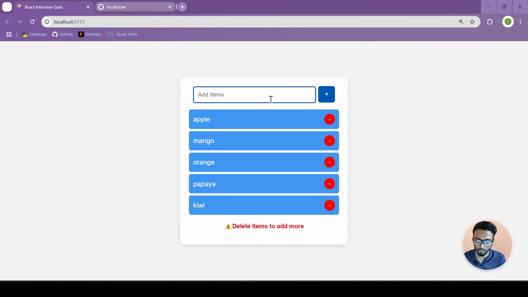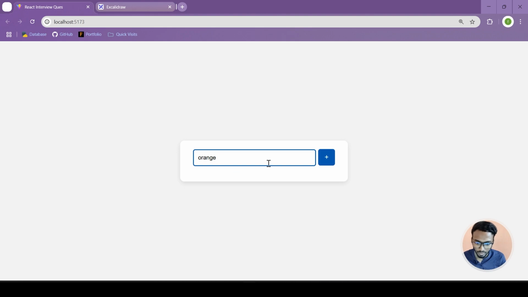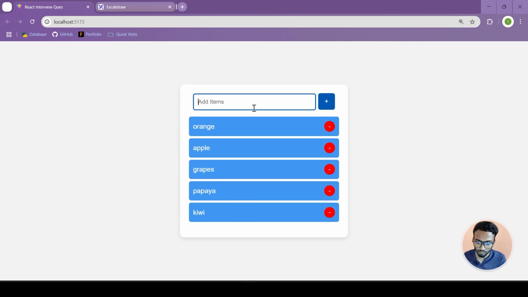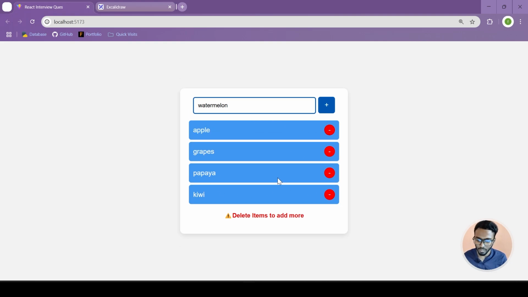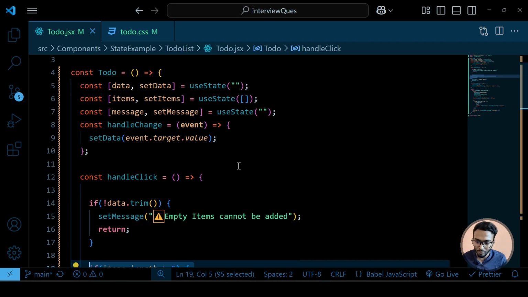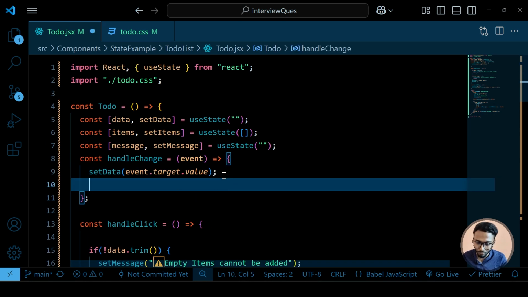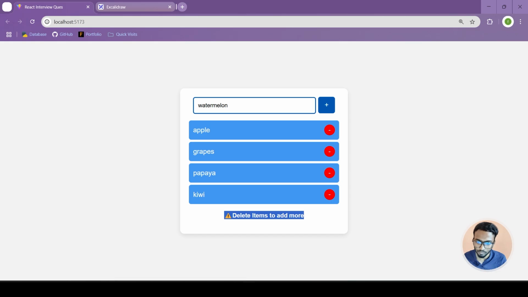So let's say, and this message is the previous one. It means we haven't cleared this message. Let me just quickly write it down. Now let's say if a user tries to add more items, see, now it says delete items to add more. And now we have one problem, that is the messages are showing properly but not getting removed even if we are clearing the errors.